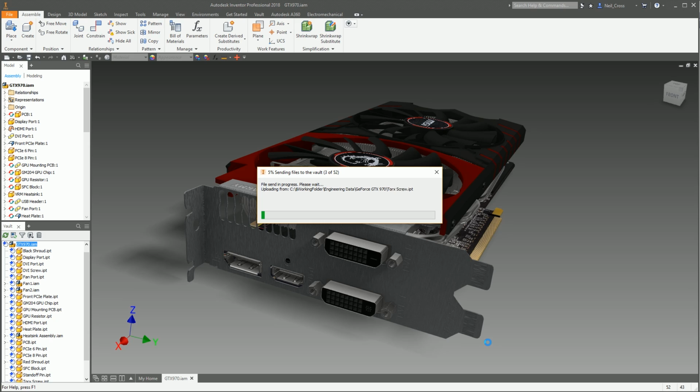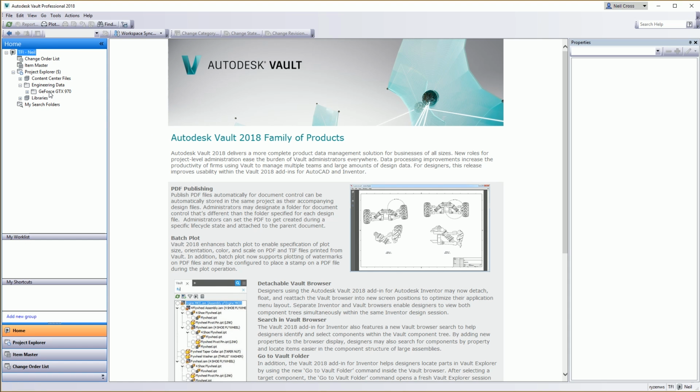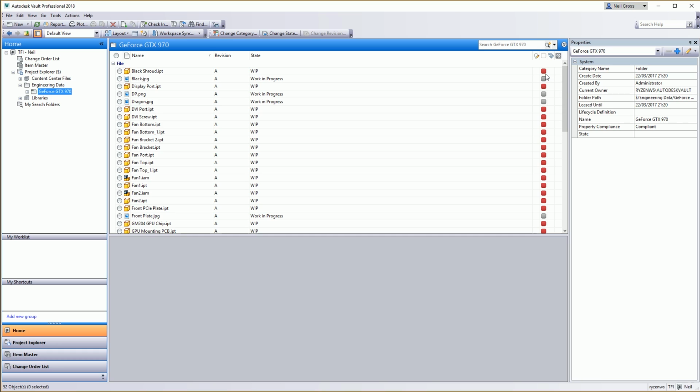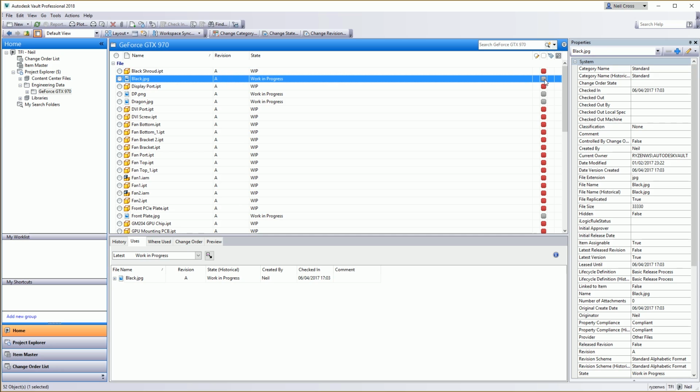As it's going into the Vault, it's applying the rules as they're entering the Vault. It looks at the file name, the file extension. It says, are you an Inventor file? What's your provider? What's your file extension? And then once it determines that, it puts them onto the relevant categories. And there we go. There's all the files. IPT is now on the Inventor data category. JPEG is on the standard category.